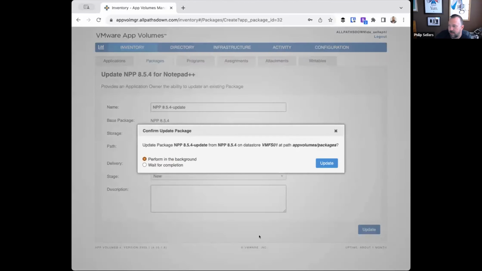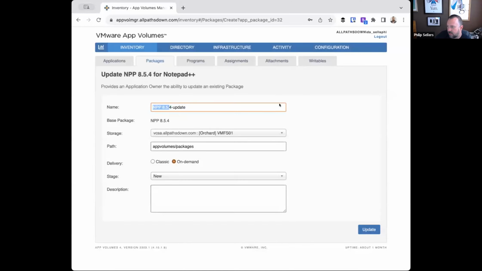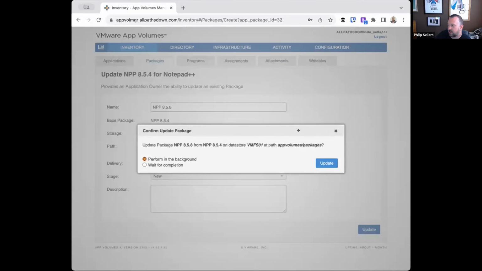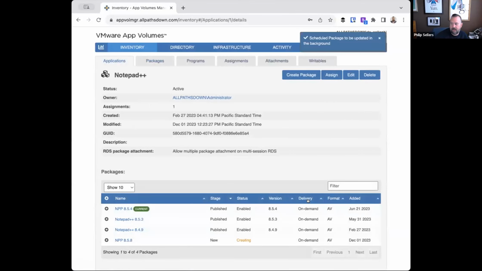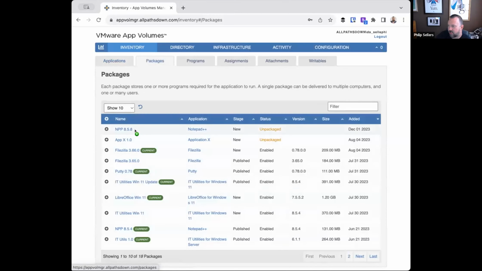And you click update. Actually, I think 8.5.8 is the current version, so I'll just go ahead and create that. Click update. It will create a package in the background, cloning the VMDK of the Notepad++ 8.5.4 package as the basis for that. So that's the applications.